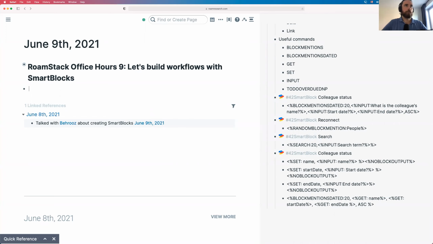Yeah, I'm going to look a little bit deeper into it because these are the workflows I actually want to build and make and publish to the RoamStack knowledge base.